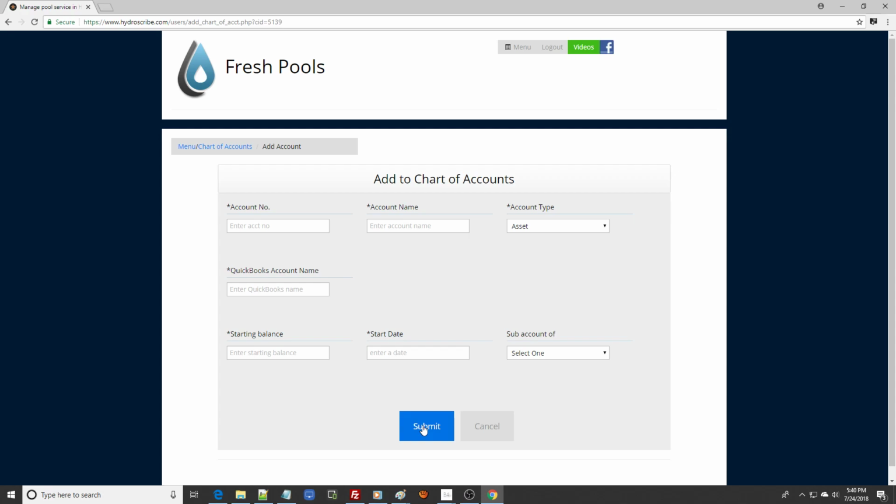So you can add your own expense accounts, for example. If you have specific things that you want to record in those accounts, you can go ahead and set up this account, and then you can post bills to that expense account. Okay, that's how you take a look at the chart of accounts and add starting balances, and how to add your own accounts.